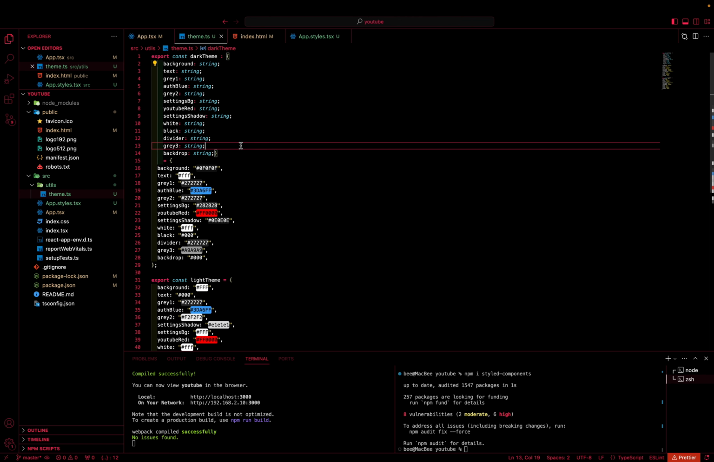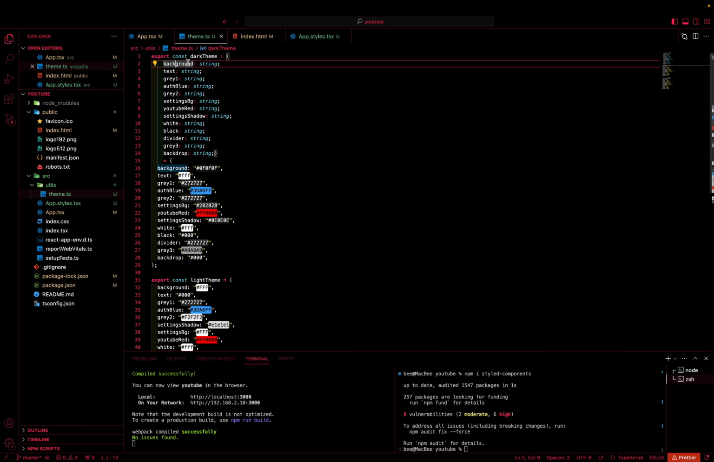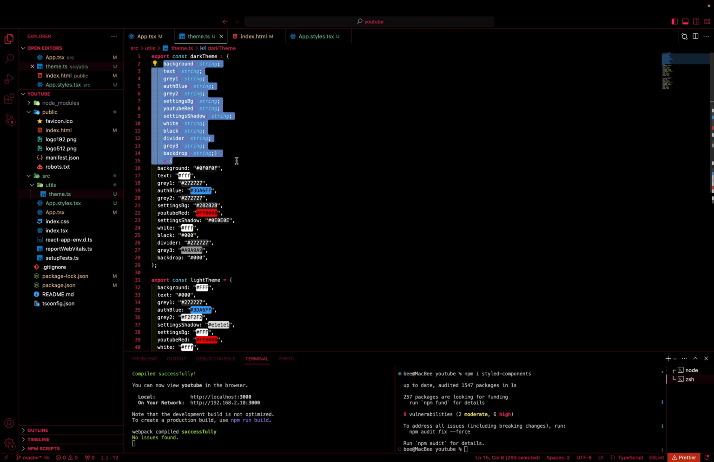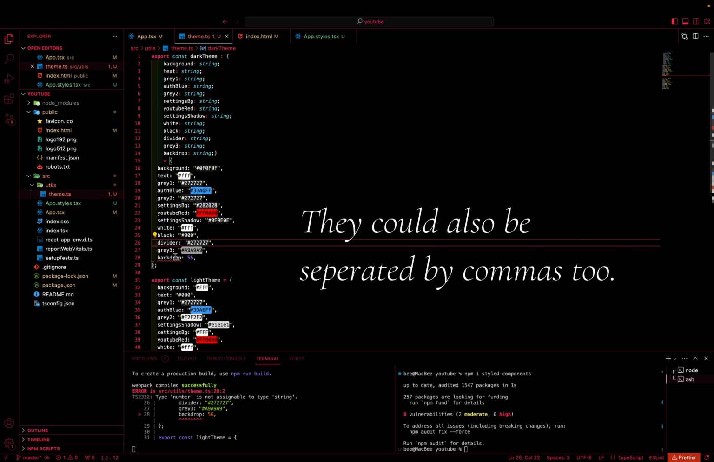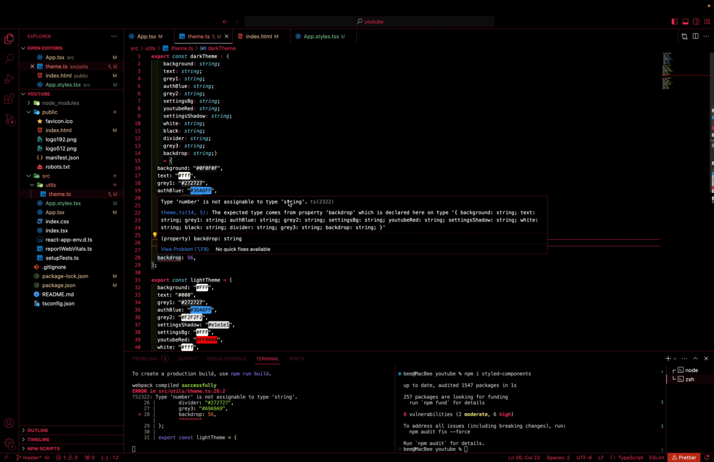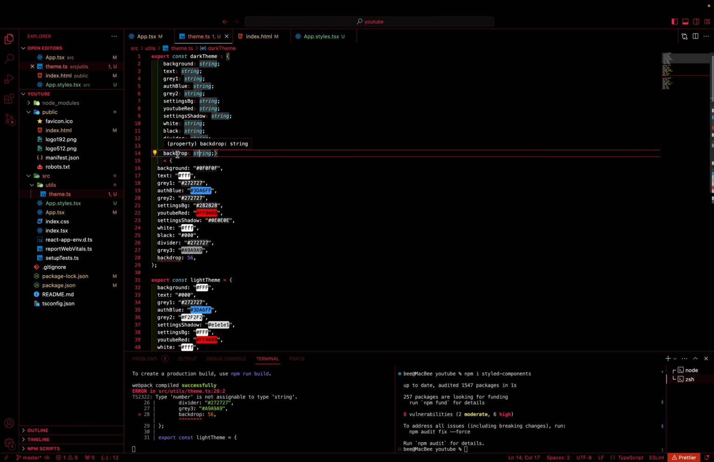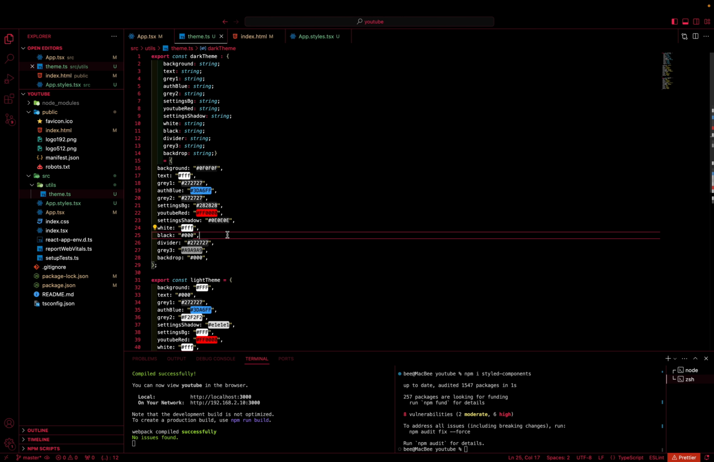So it knows that DAG theme is going to hold all these property values and with the right type. So if we come here and change this to a number, TypeScript is going to complain. It's going to tell us that number is not assignable to string. And this is because we've told TypeScript that backdrop is going to be a string. And right here, we're putting it as a number. So TypeScript is complaining and telling us something is going on there. So we're going to put it back to a string.